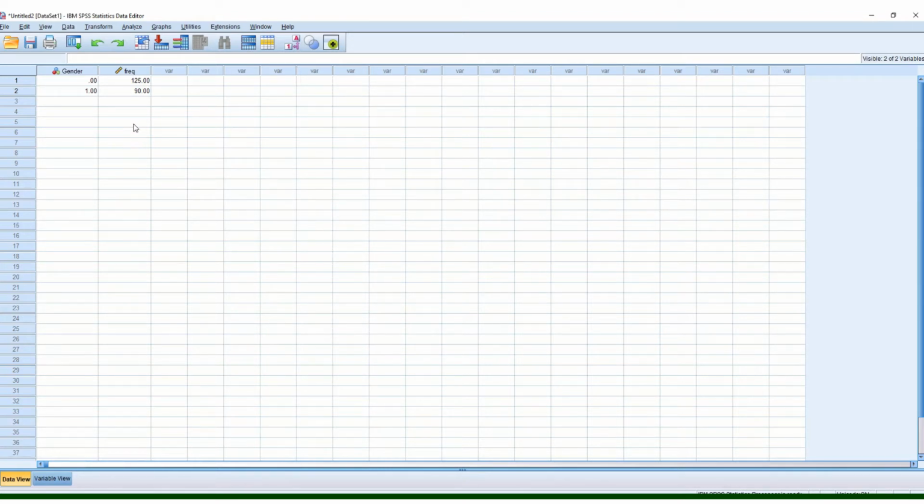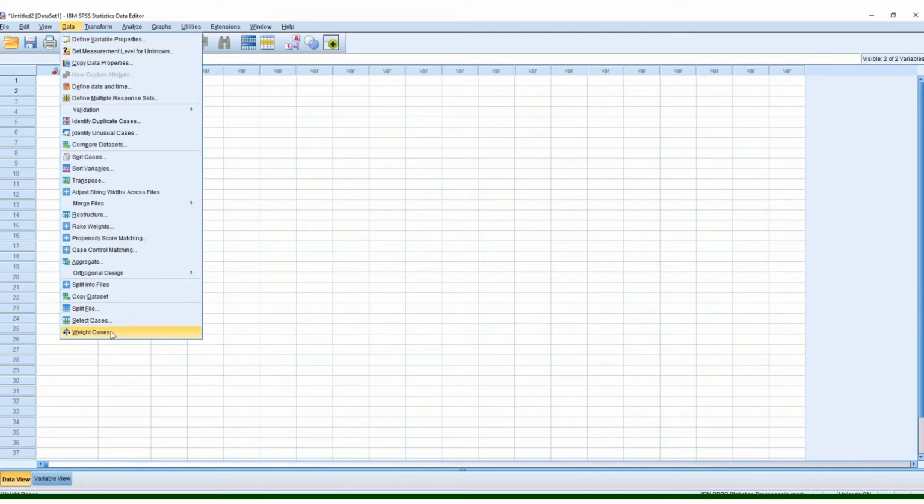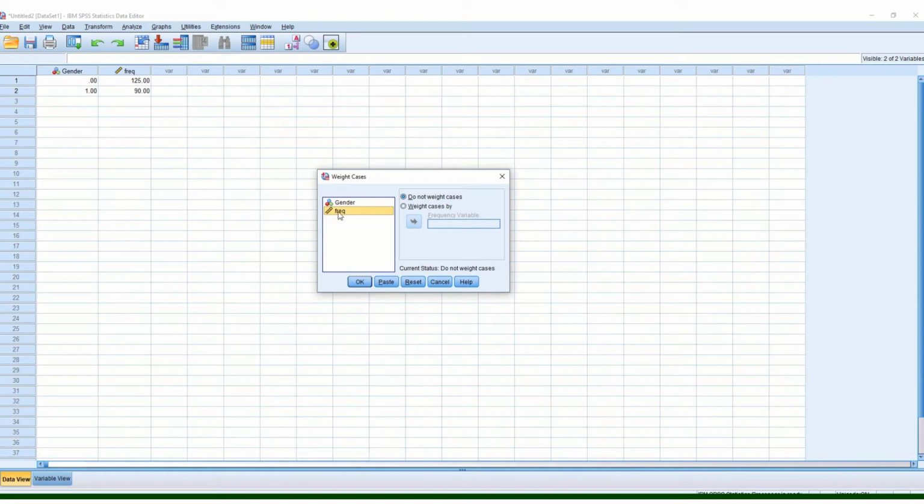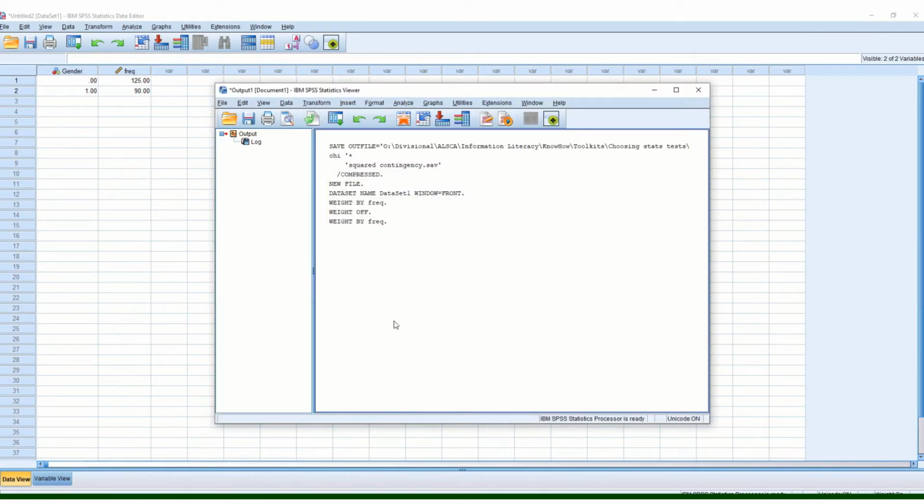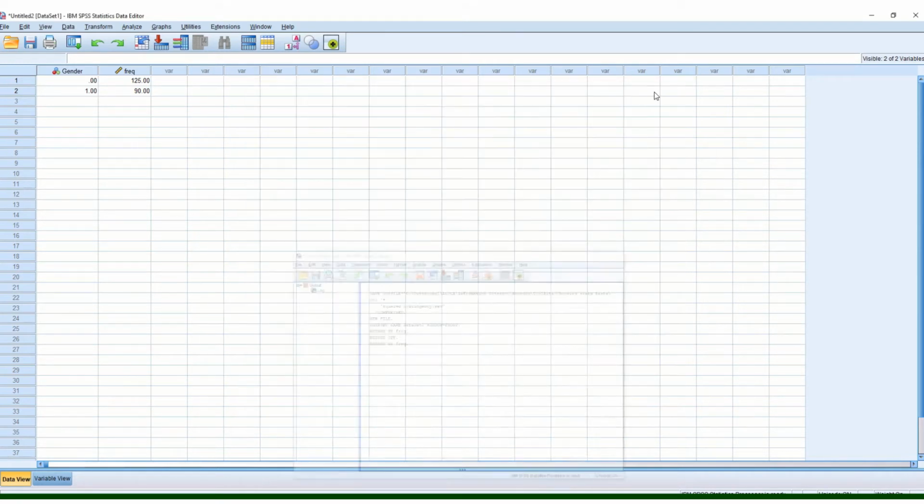The first thing that we need to do is go to Data, Weight Cases. We select Weight cases by, and then frequency gets moved over into this box. We press OK. The output appears just to let us know that we have weighted by frequency. Here I have just entered the totals in SPSS. This is quite an easy way of doing this test.